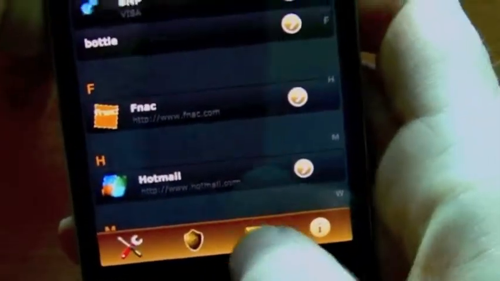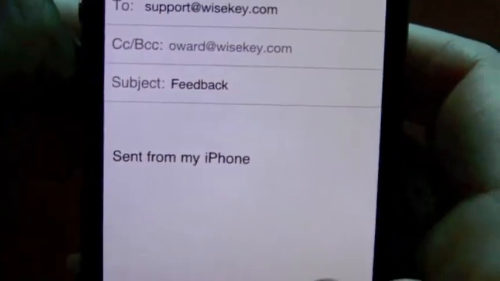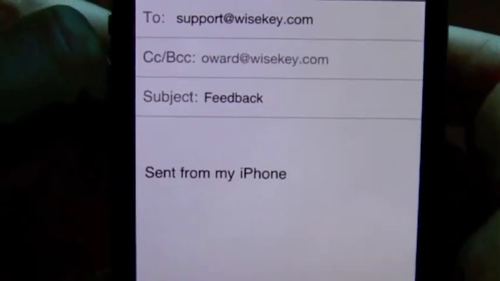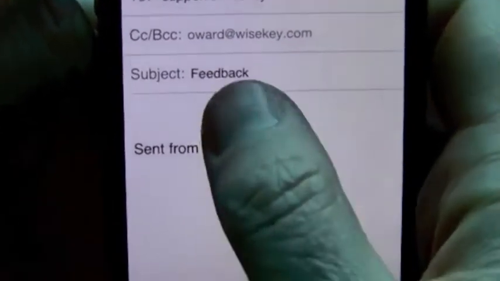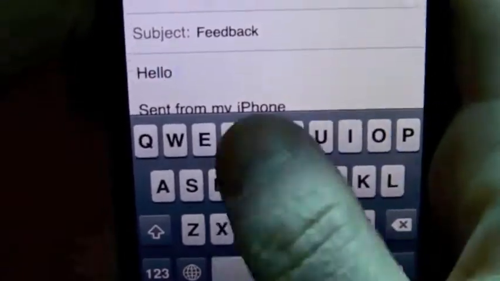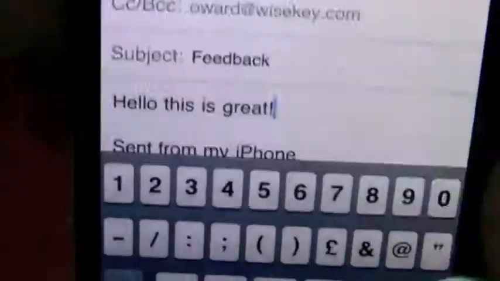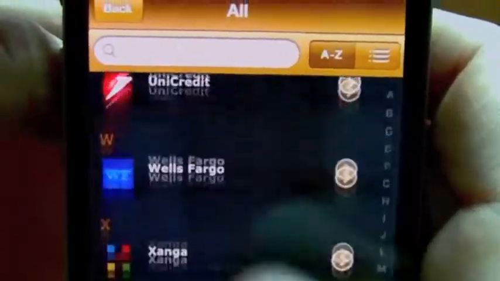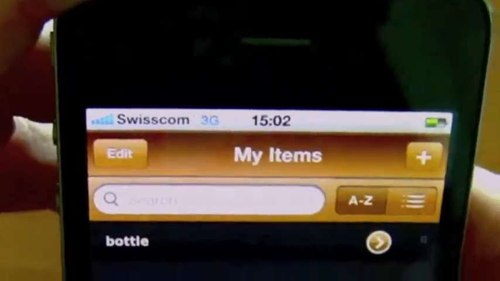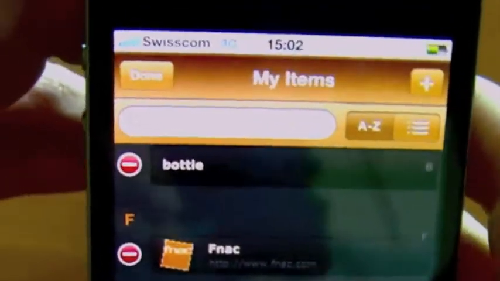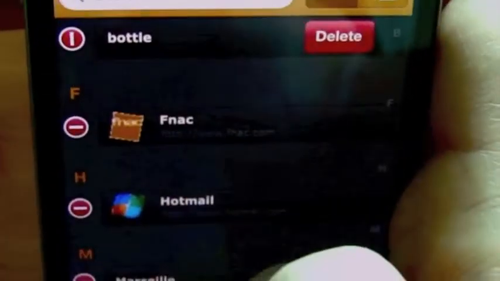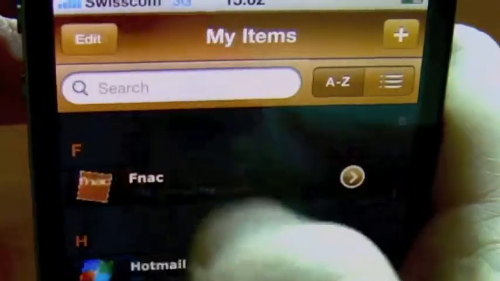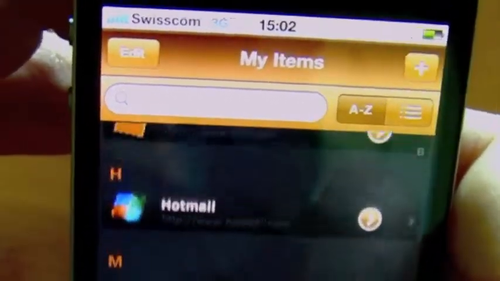So this is how you can send comments to us here if you have any comments about the application or just want to tell us how great it is. And this will send us an email quite simply from your phone. So now we're going to show you how to actually delete a field. So here you can see you have a little minus sign, you can click on that and then click on delete, and then it will get rid of those details for you and everything else will remain.